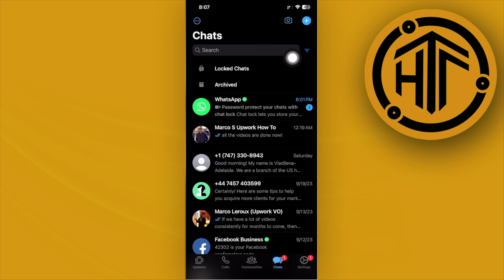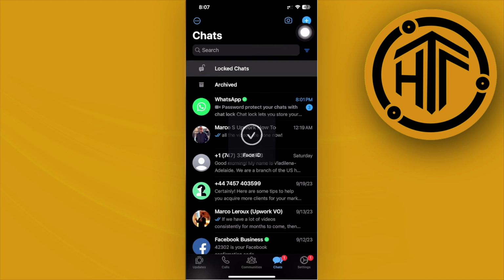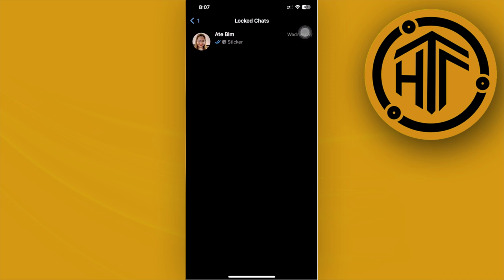It's that easy, guys, and all we need to do to view them is to tap on that, allow the Face ID to scan our face, and now we can see all of the locked chats that we have locked before.